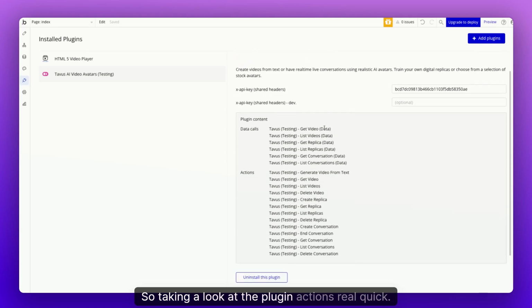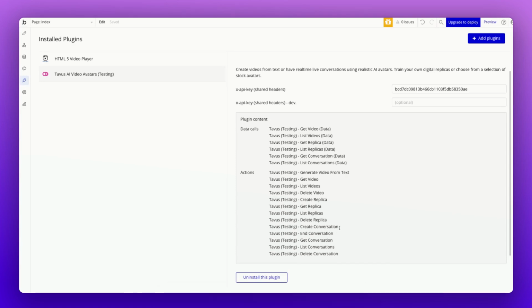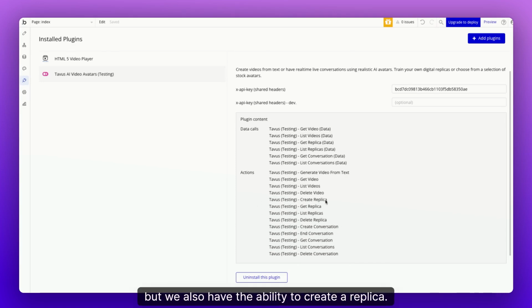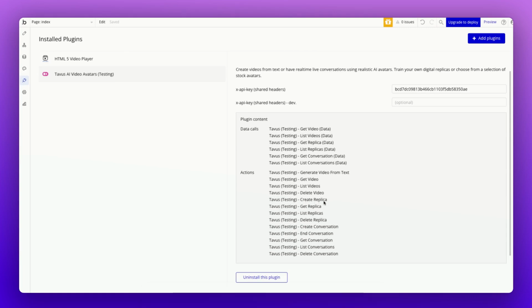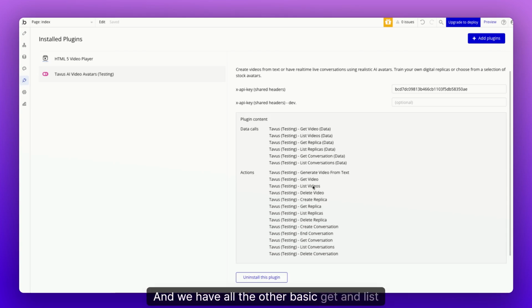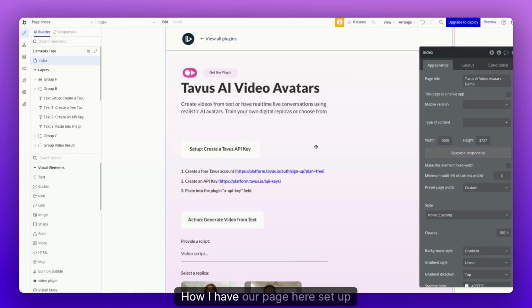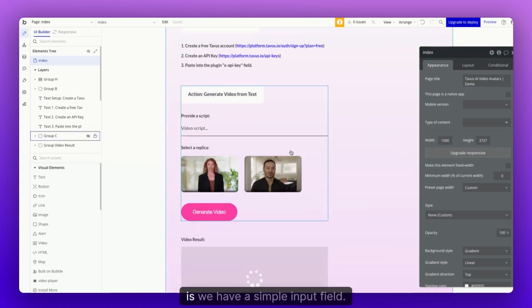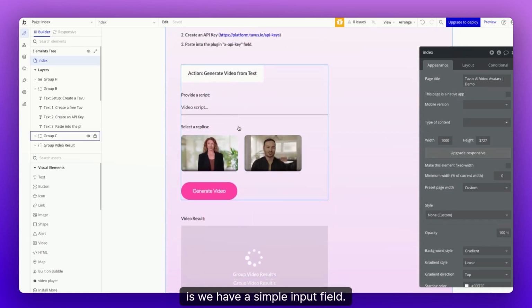Taking a look at the plugin actions real quick, we used the generate video from text in our demo. We also used the create conversation, but we also have the ability to create a replica. A replica is what Tavis calls their AI avatars, and this is the action you'll use to actually create a digital clone of yourself. And we have all the other basic get and list actions as well, along with adding some of those as data calls. How I have our page here set up is we have a simple input field.